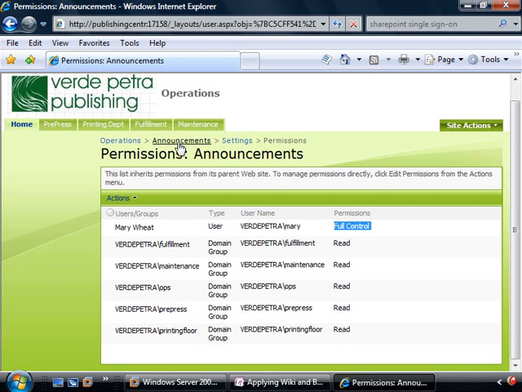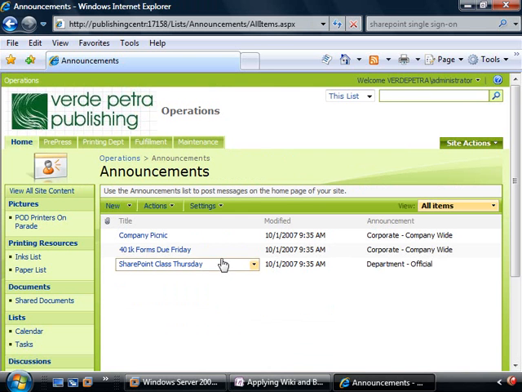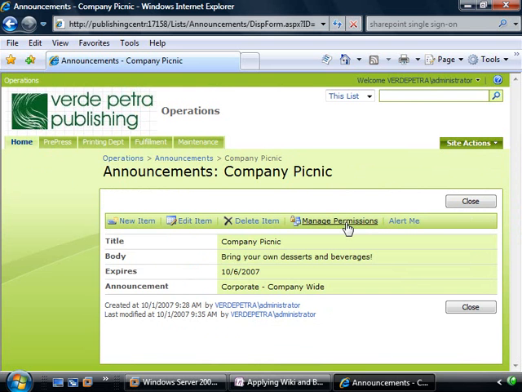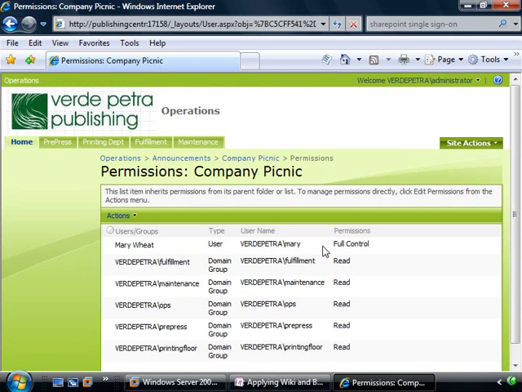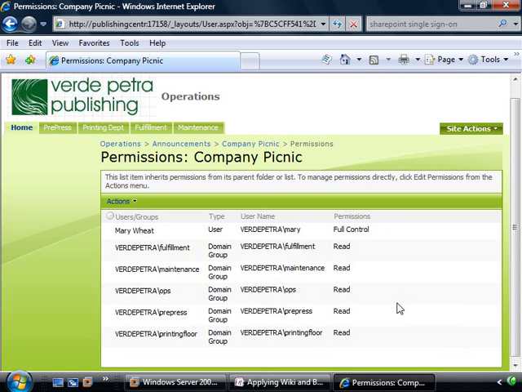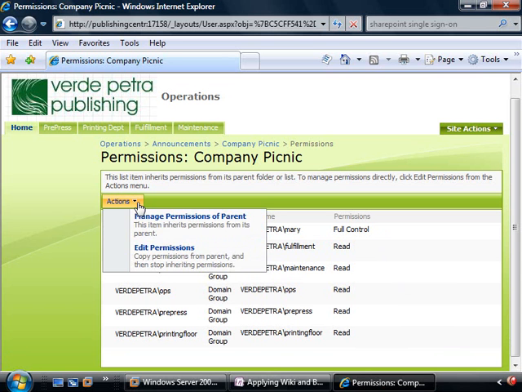Now, if we go back to announcements, and let's go into Company Picnic, just for example's sake. You notice that even Company Picnic has its own permissions. Right now, Company Picnic is inheriting its permissions from the announcements item, and you'll see that currently we have the same basic permissions as what we had with the default announcements list. So we're all good here, but we could, if we wanted to, manage and alter the permissions even on this one specific item.